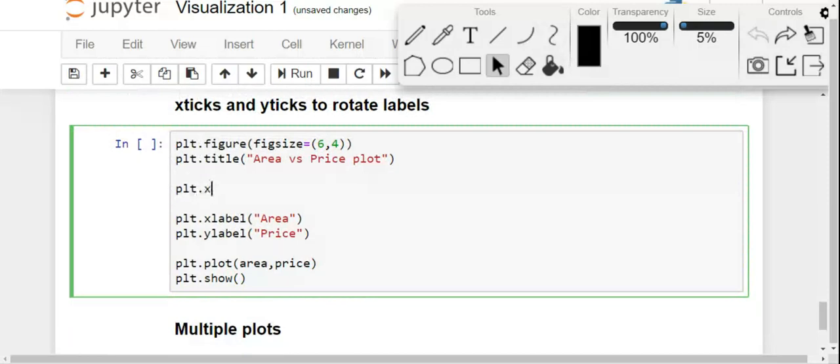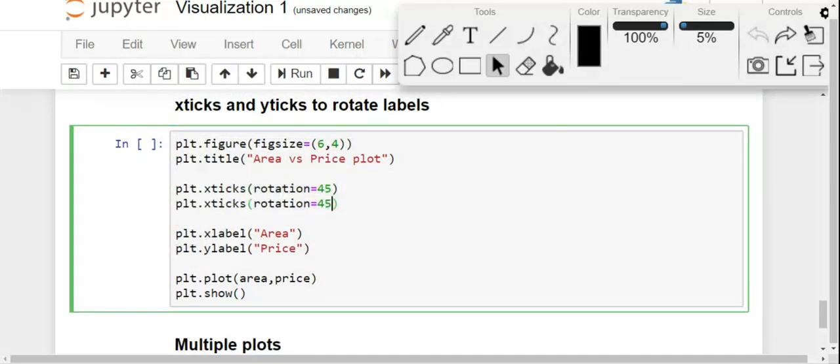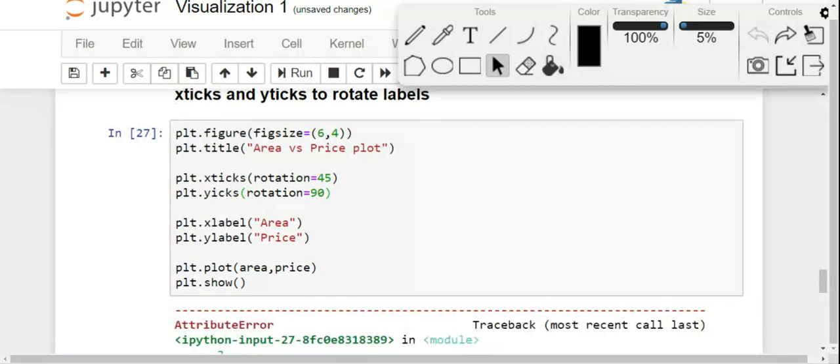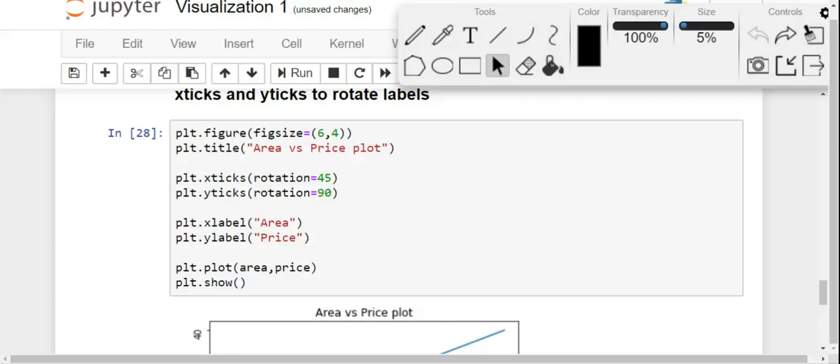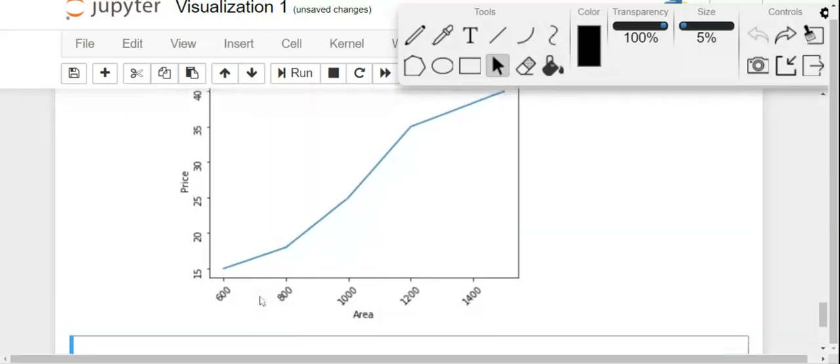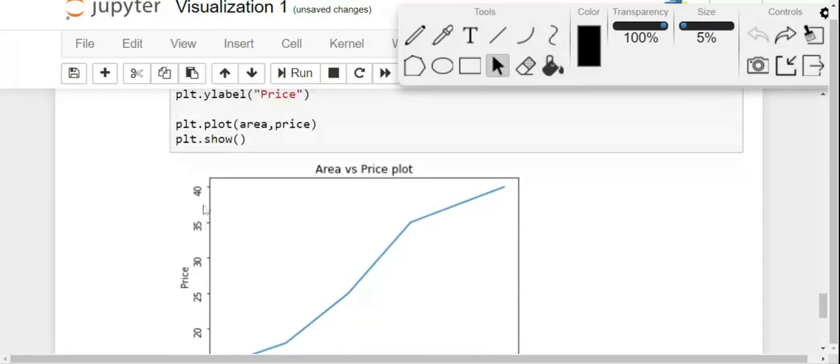Let me put plt.xticks, and we have to pass an argument called rotation. The rotation is 45, so it rotates by 45 degrees. And similarly we have yticks. We have rotation, and let's rotate it by 90 degrees. Let's make this plot. There's an attribute error, sorry, there's a spelling mistake over here. Okay, let me run this now. So xticks and yticks. You can see the xticks rotated by 45 degrees and the yticks rotated by 90 degrees.